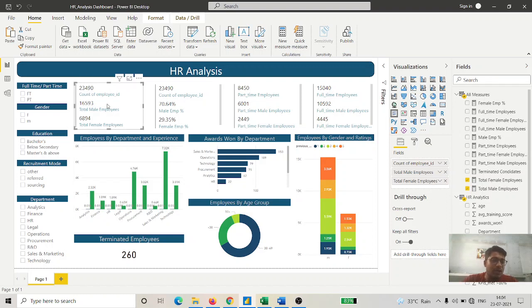So how many total employees are there, how many total male employees, how many female employees, what is the percentage of female and male employees, how many part-time male and female employees, how many part-time total employees, full-time total employees, how many male full-time employees, how many female full-time employees. So this can be visualized. I have used slicers for full-time, gender, education, recruitment mode, and the department.